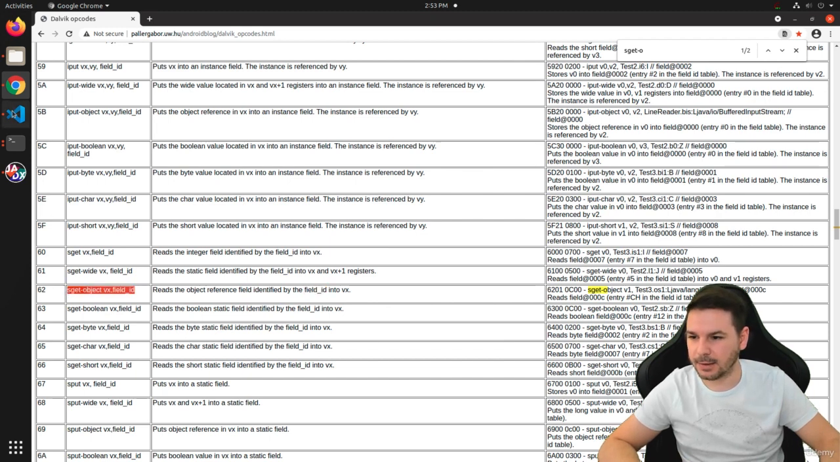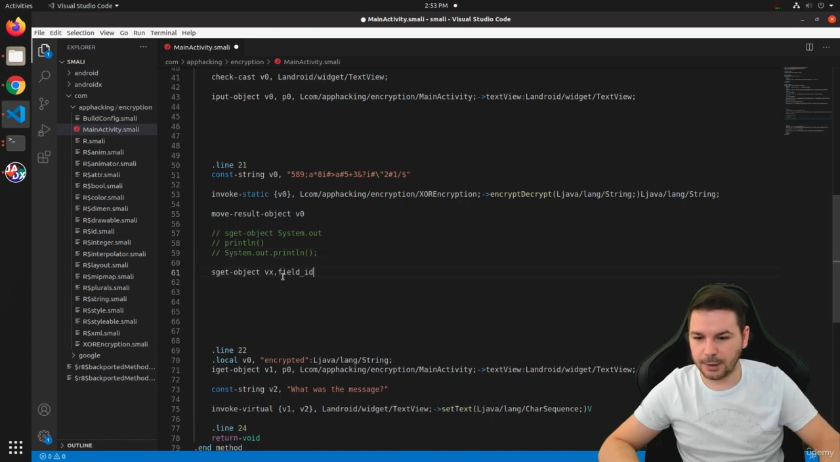So let's see. We simply copy paste this command over here. We have to take care about the registers, but this one is clear right now. We have to put this object into a register. Now let's see how we can get the field ID, and therefore we take a look at the official Android developer guide regarding System.out.